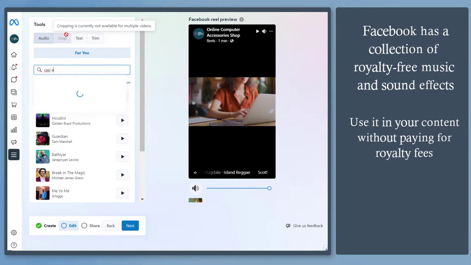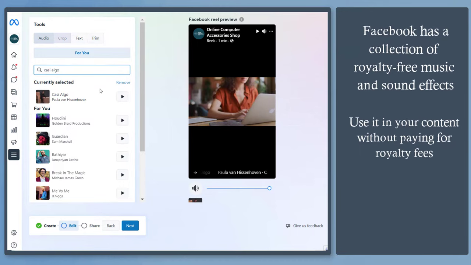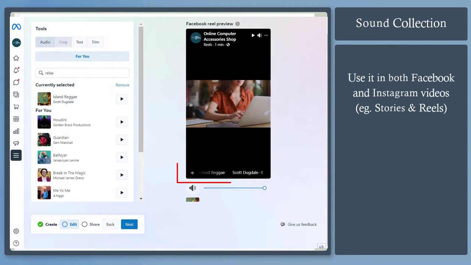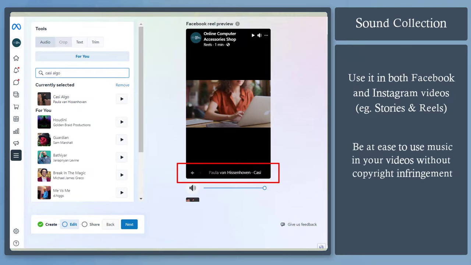If you're sharing videos using Facebook Stories or Reels, you must know where you can find the copyright-free music section on Meta Business Suite. It's called Sound Collection. You can also use the Sound Collection on your Instagram Stories and Reels. You can be at ease to share your content without the fear of copyright infringement.